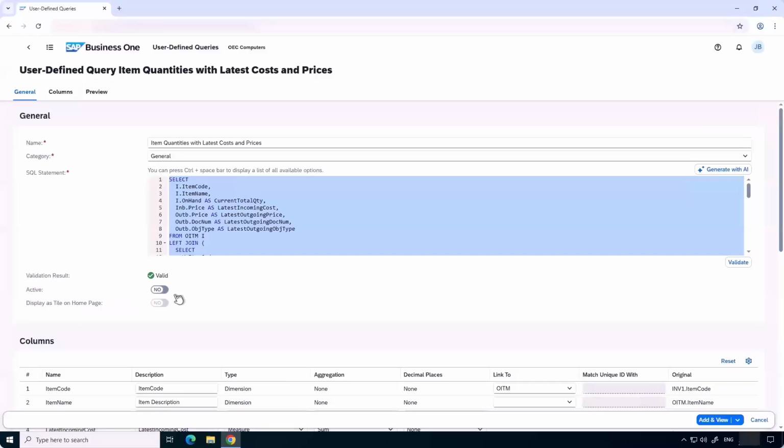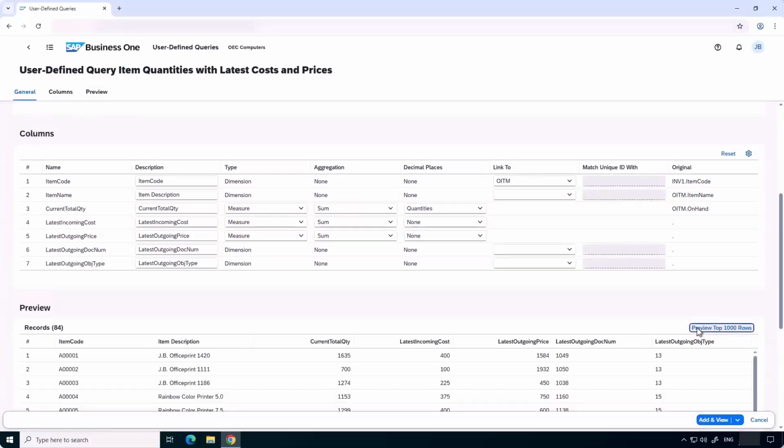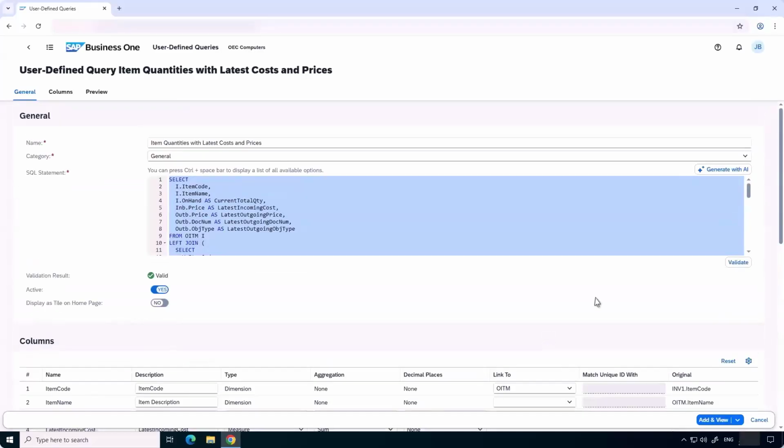Notice the tabs at the top. We don't have the parameter tab at the top. This is just a regular SQL query like we previously had in Web Client. I can preview the top 1,000 rows if I want to, and I'm just doing that to have a look at the data. Is this the data that I want? I've got the item code, description, total quantity, the latest incoming cost, the latest outgoing price. All that's good, but I'm missing something. I would really like to add the item group.